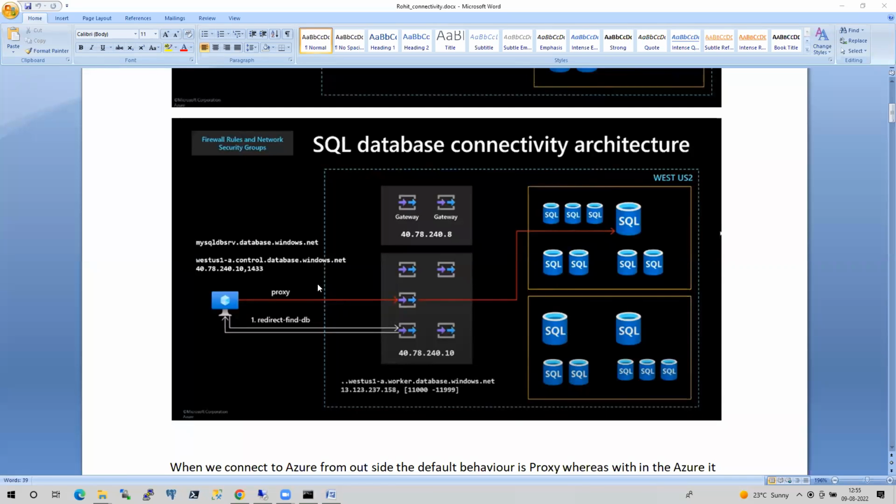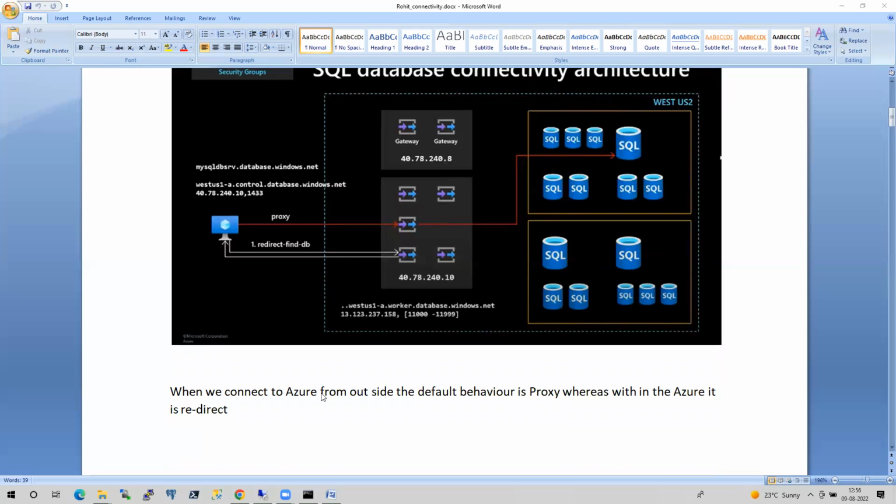It has to bypass this. So this is my internet, and imagine this is my machine. When it talks to my Azure SQL, it has to go through this gateway every time you use proxy. But redirect only works within the Azure environment, guys. It will not work from public-facing machines like the internet. It only works for Azure machines. So when we connect to Azure from outside, the default behavior is proxy, whereas within Azure, it is redirect.